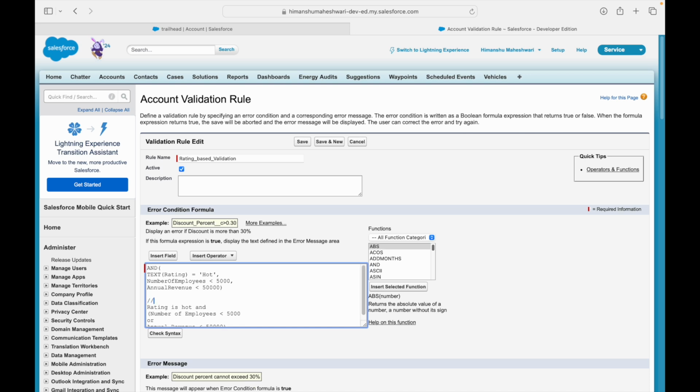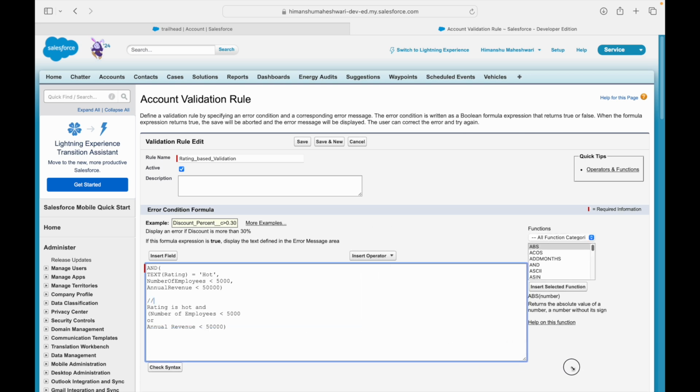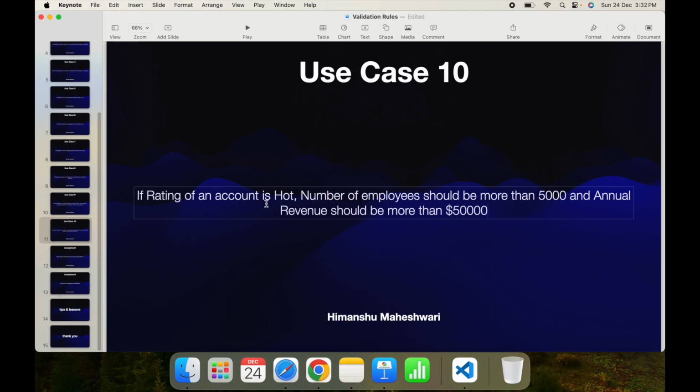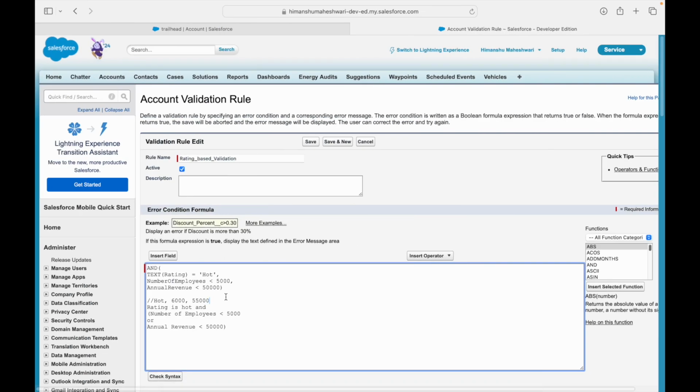Let me give you an example. If, let's say, the value I'm choosing is hot, 6,000 and 55,000, right? As part of this use case, the rating is hot, the number of employees are more than 5,000 and the revenue is more than 50,000. So it should let you save it. This will let you save it.